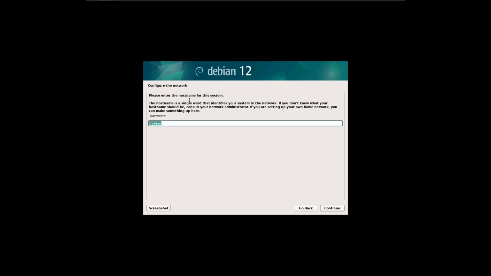Debian will take care of everything it needs to. When it needs some input, it's just going to tell us. Hostname: let's just leave Debian. This is the single word that identifies the system on the network. This can also be changed. I'm going to show you in the next videos.